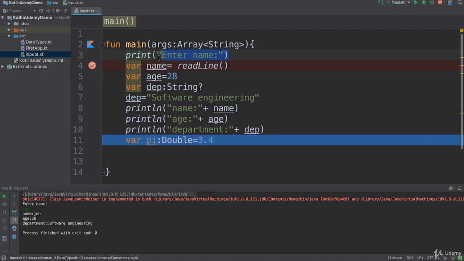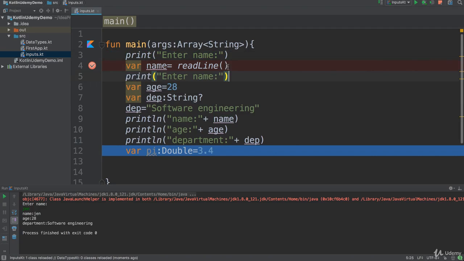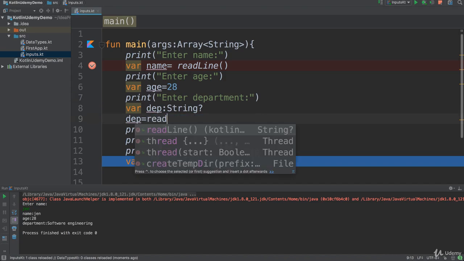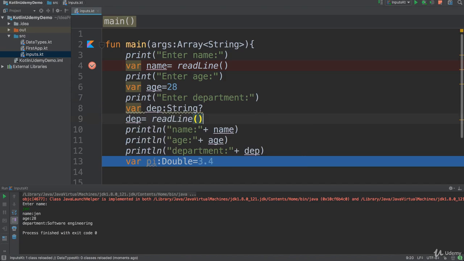Let me do the same process for the age. If I go here, I add the same thing for age, enter age. I do the same thing for department. I say enter department. Okay, but wait, department is a string, so I could do it this way. Also readLine, because readLine reads a string from the screen.